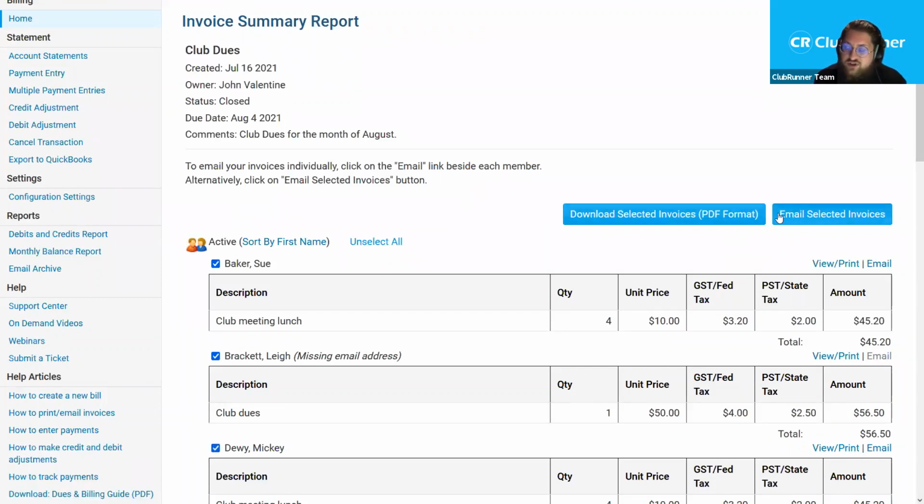And then you can see these two buttons that we have listed here. Download selected invoices in a PDF format. So this is what you will use if you wanted to print out individual invoices to provide a physical copy for your club members. You'll want to download them as a PDF. And from there, you'll be able to print them off of your computer and hand them out as normal.